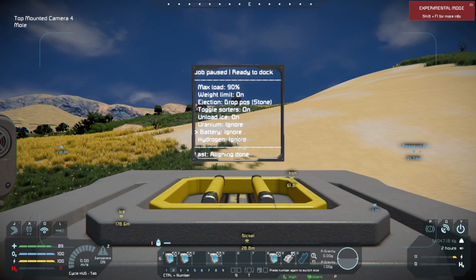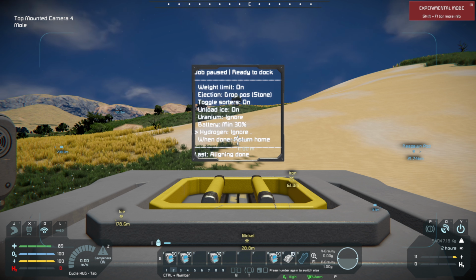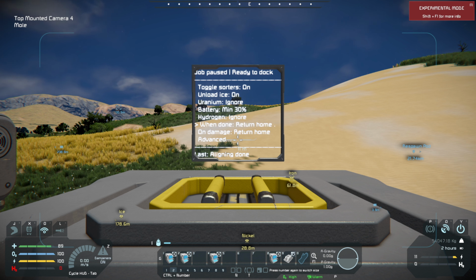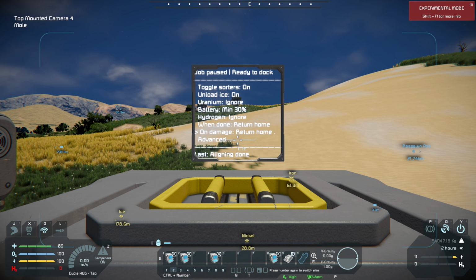You can see you can go down to 5%. Hydrogen, ignore, the same, we don't have any hydrogen. When it's finished, return home. You can have return home or stop. You can keep it here if you want, but say if you finished your mining, you would need to take it back to the base to offload it anyway. If it gets damaged at all, go back to home.